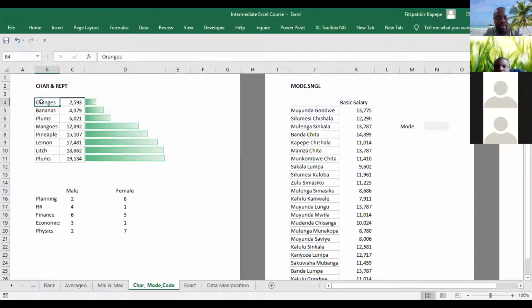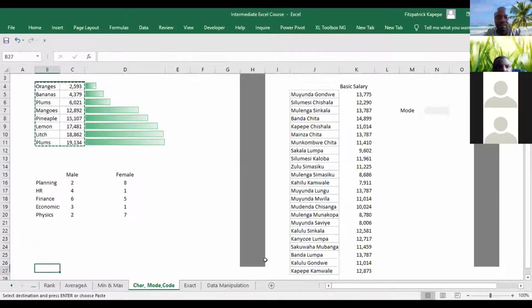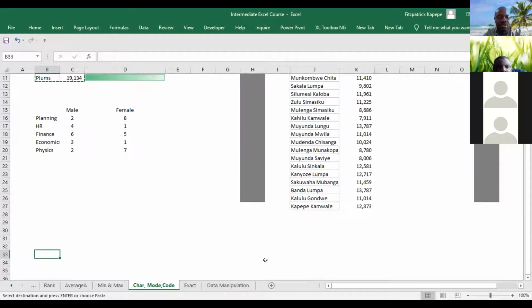So just copy this part, the one that I have highlighted, just copy it. Go to C33 or C34, paste it there.